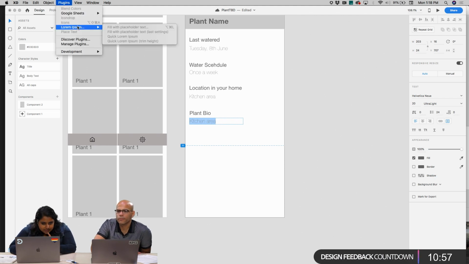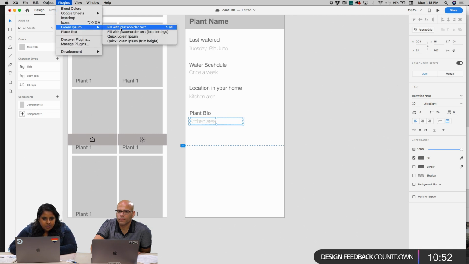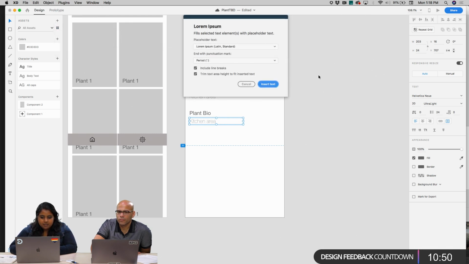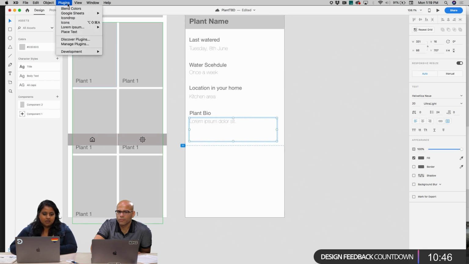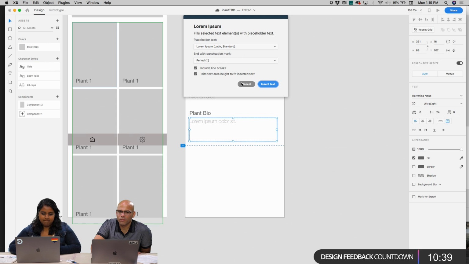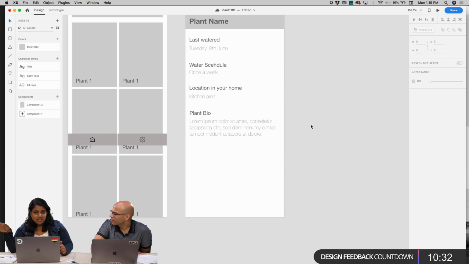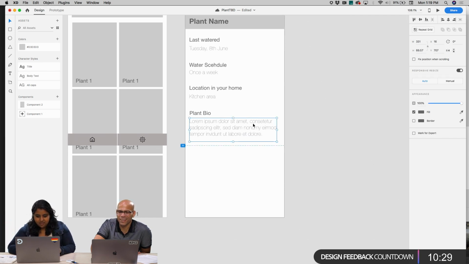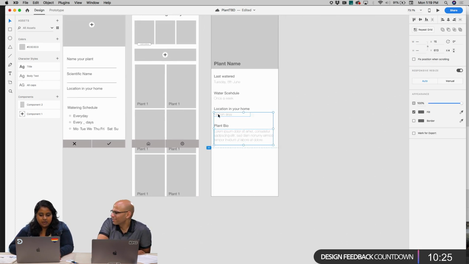So one of the other plugins that I really like working with is this Lorem Ipsum plugin, which I use quite a lot in my work. Depending on how big your text area is, it will fill it with placeholder Lorem Ipsum. Yeah, there you go. That is really cool. Before this, I used to go into the Lorem Ipsum website, copy, paste, all those things. This is one of the nice things about Adobe, where we just meet you where you're at.